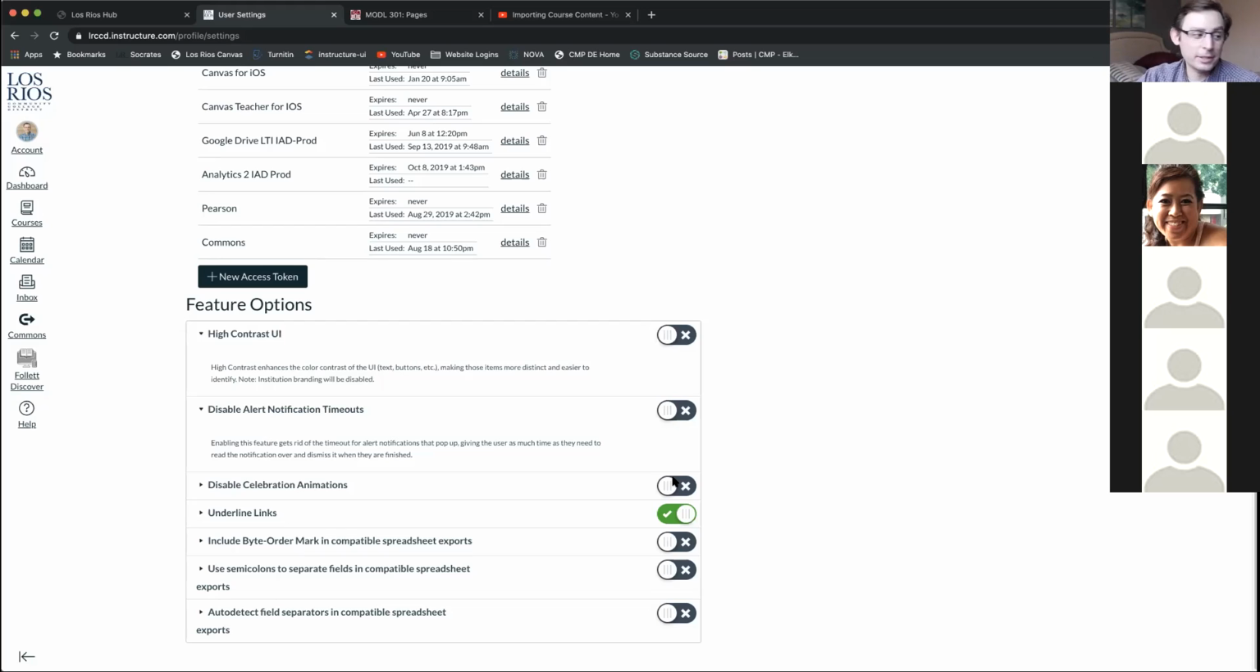If a student doesn't want to see that, you can certainly turn it off if you like. So this is a user setting, not necessarily something that we as instructors, or certainly me as the Canvas administrator or the DE coordinator, have too much control over. Okay, other questions?